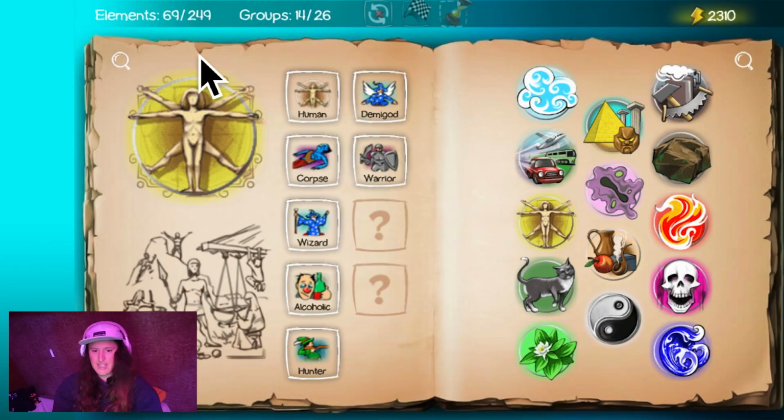We have 69 out of 249 elements. And we have 14 out of 26 groups. So we're not even halfway there on the elements. But for this episode, I'm going to leave it there. I'm going to stop playing.